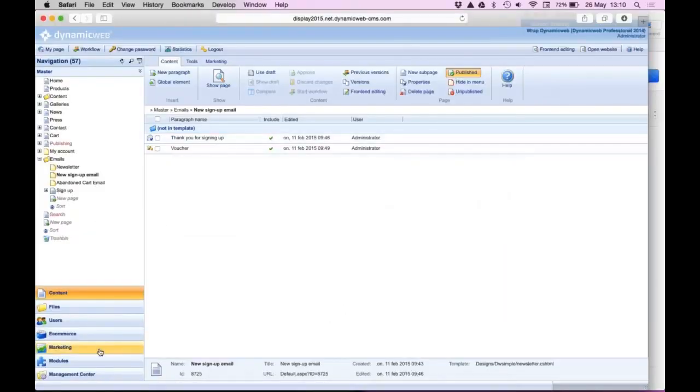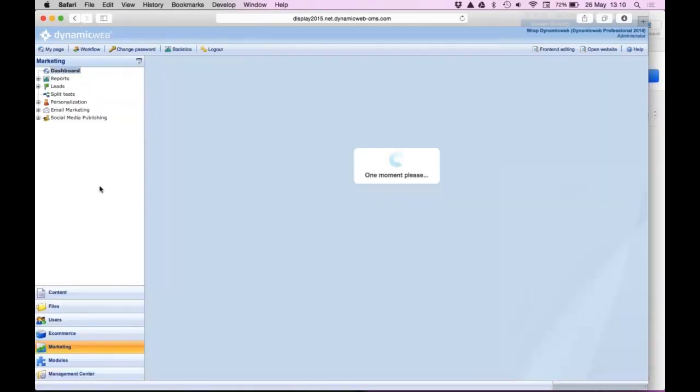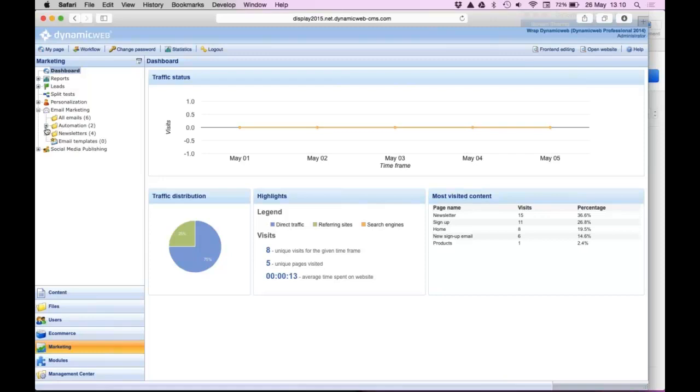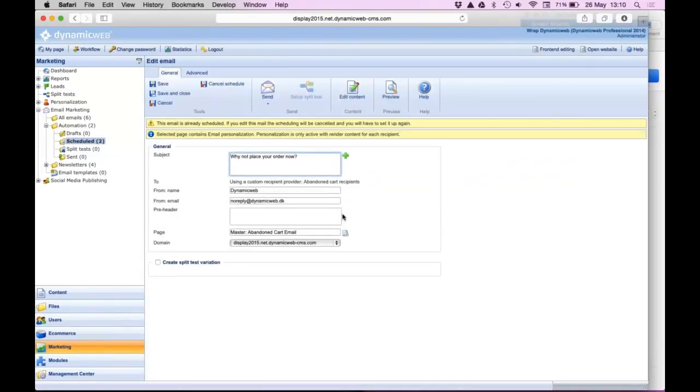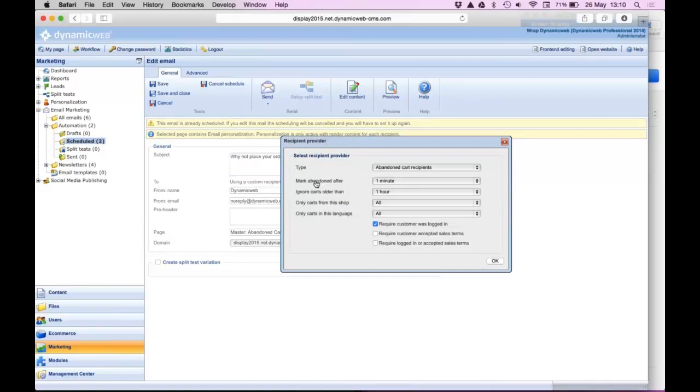So what I have done inside the marketing area of Dynamicweb, inside the automation folder, is create this scheduled email, and just like the resend functionality, I use a custom recipient provider, which is provided by Dynamicweb by default with any new solution. You get this one called abandoned cart recipients. And if I press this one, you can see that I have some settings on this recipient provider.